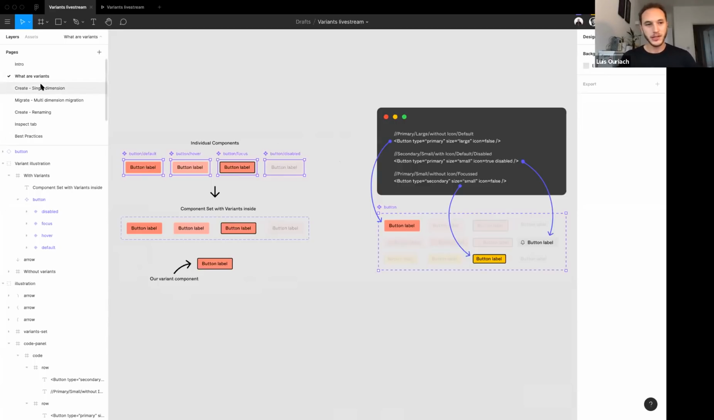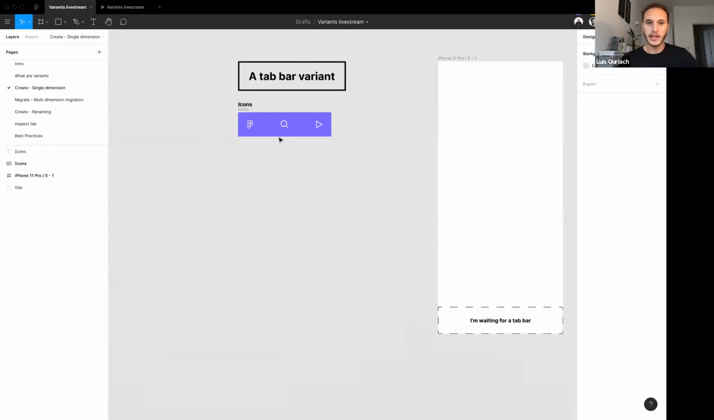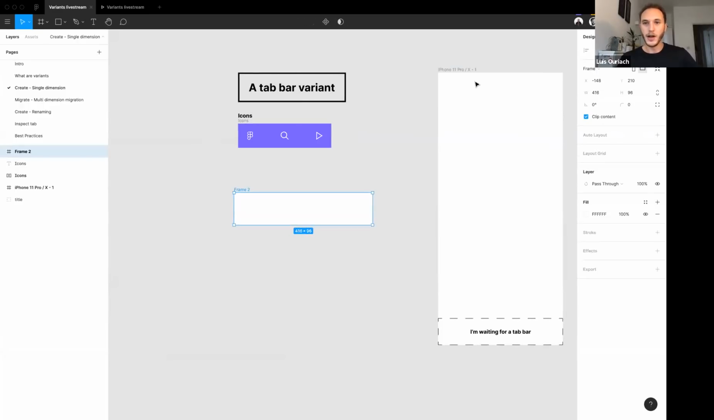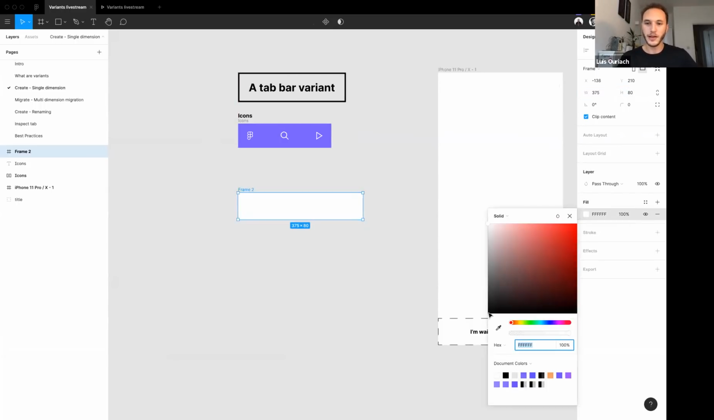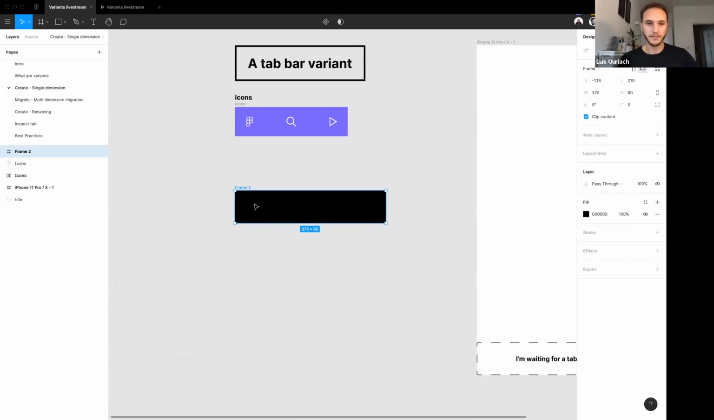Right, with that in mind, let's jump in and start building some stuff. Firstly, I'm going to go ahead and create a tab bar variant component. What I have in my file already is just a few icons, and I want to create a tab bar that I'm going to use inside my app. So the first thing to do is to create my tab bar background. And I know that my iPhone is set up at 375 wide, so I'm going to set that in here. I'm going to make this 80 high. What I want to do here is also just give it a nice black background. And then we've got our background set up nicely.